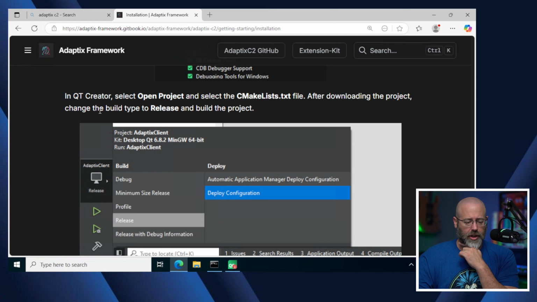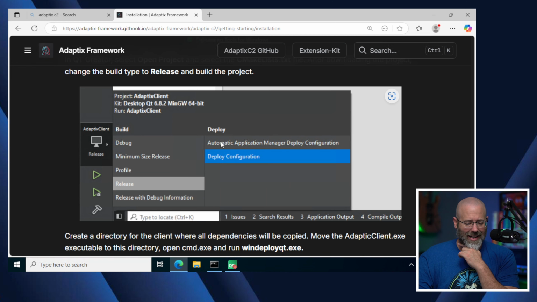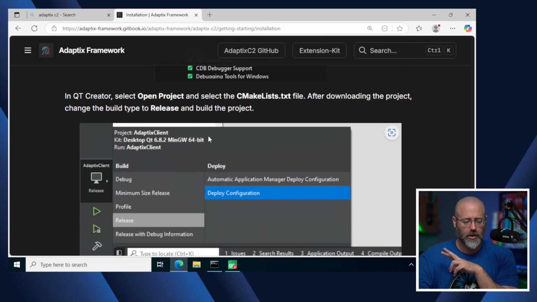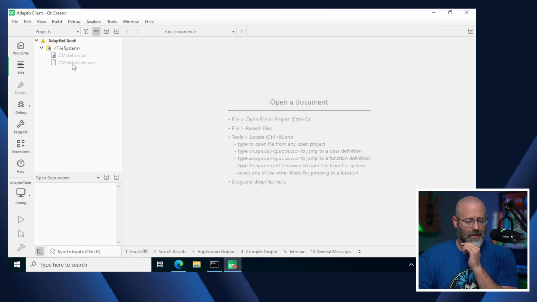After downloading the project, change the build type to release. I didn't see this. Create a directory for the client where all dependencies will be copied. Okay, move the Adaptix C2.exe directory. Okay, that's once we get this part done. So it looks like Qt is basically building the executable that we're going to need to run our clients. That's what this is for. But that did not work. So can I delete this?